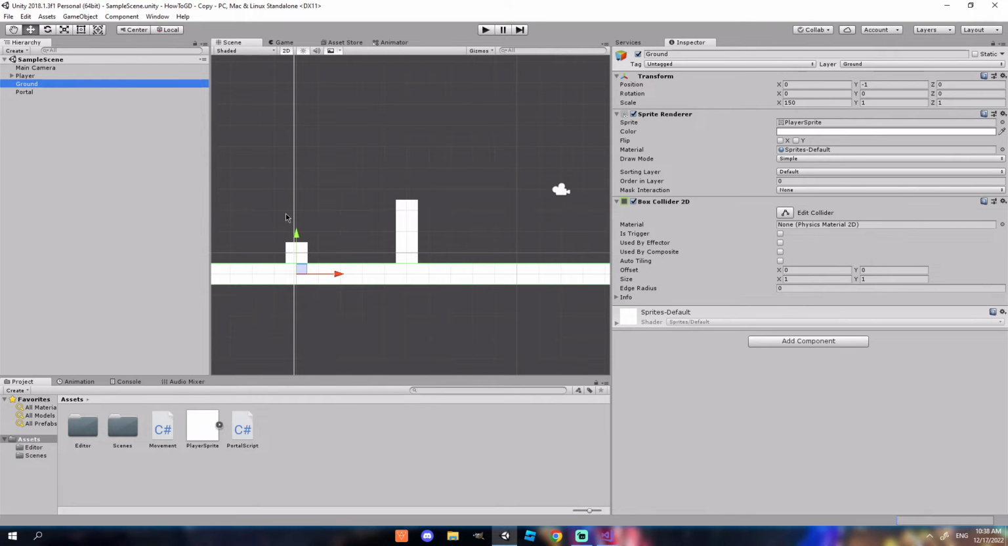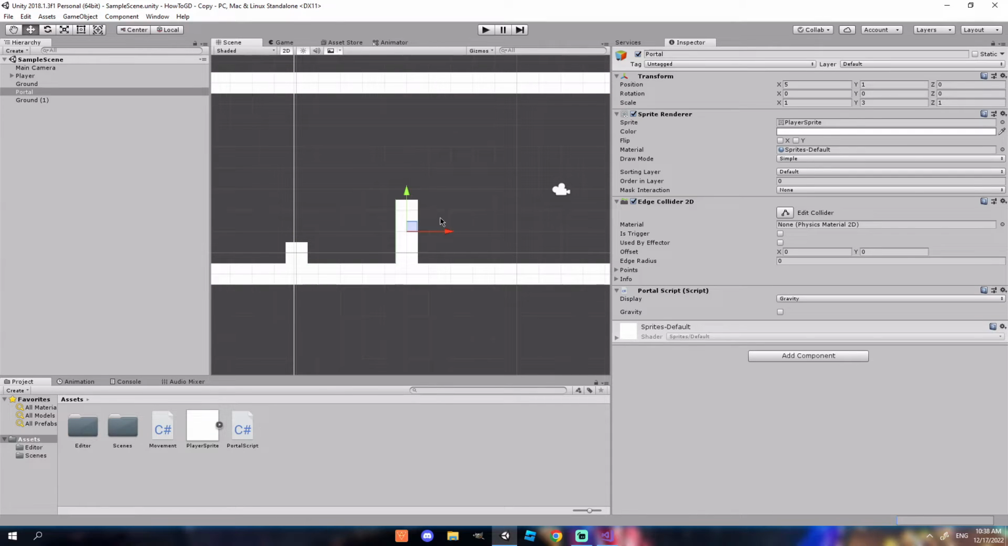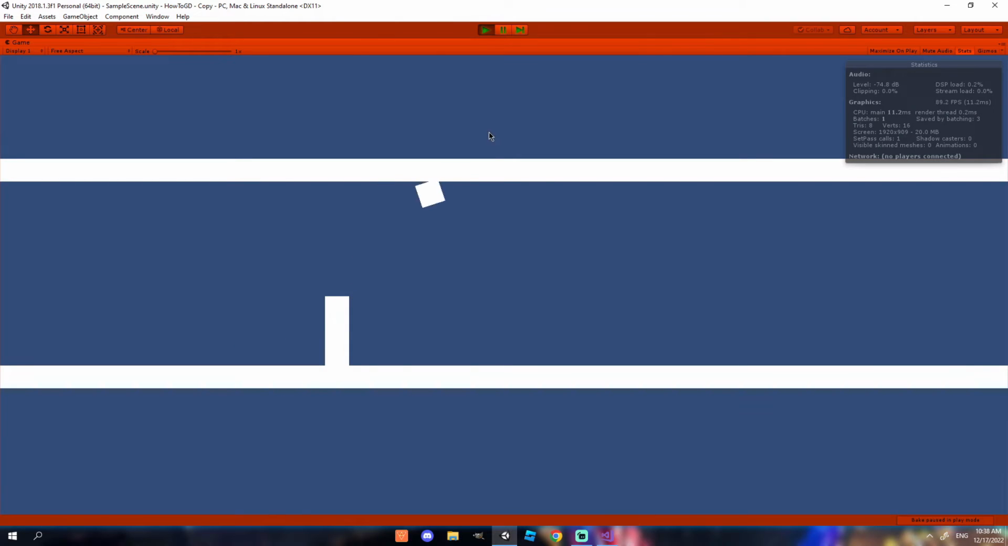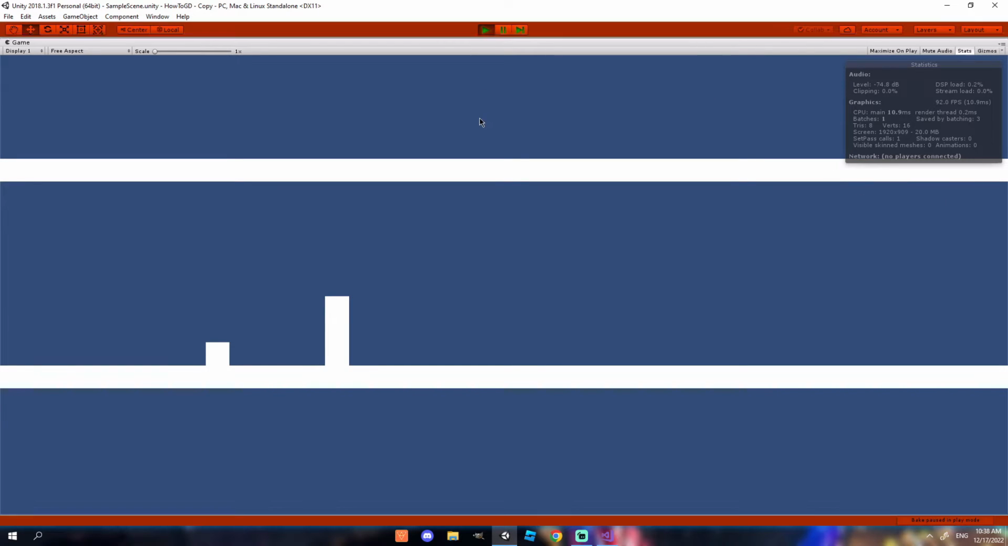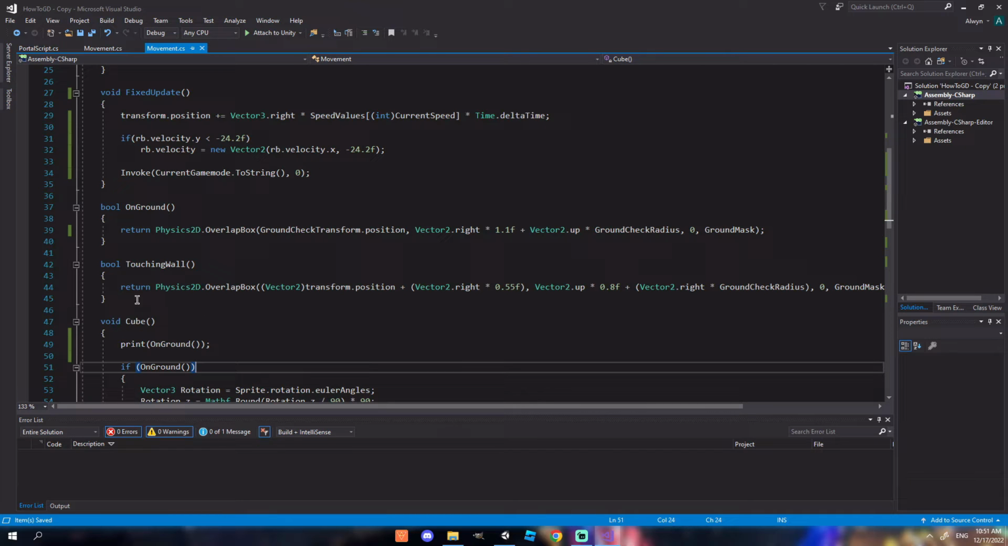If I copy the ground and put it a little up like this, and remember we still have a portal here that flips our gravity. Now if we play this, then you can see even though our gravity is flipped and we're on the ground, it just rotates constantly and you can't jump. So we're gonna have to fix this by changing this function over here.